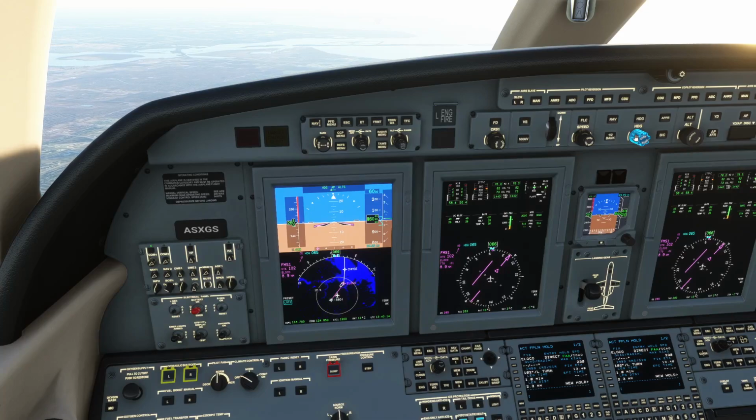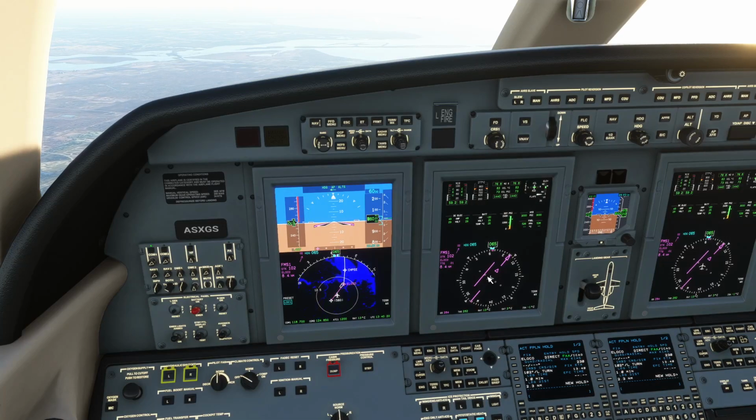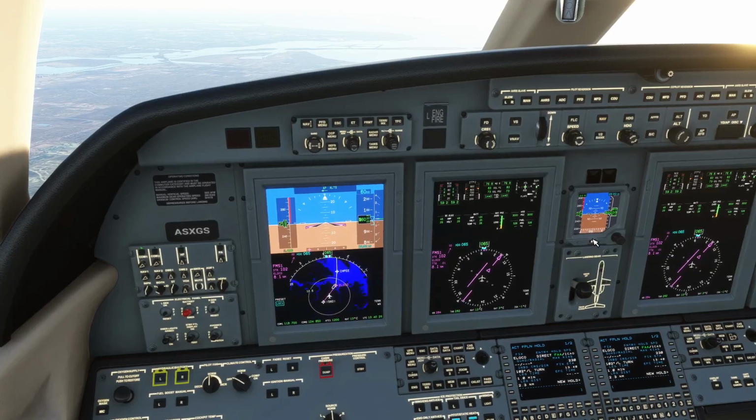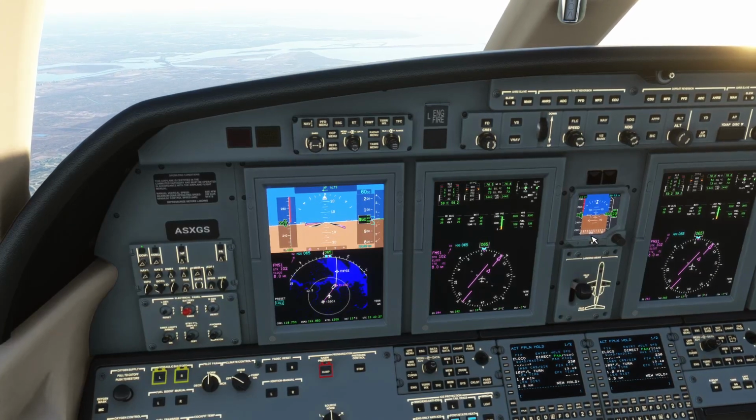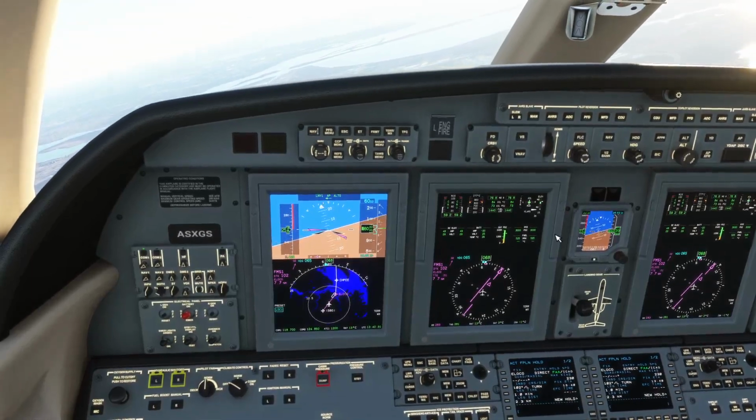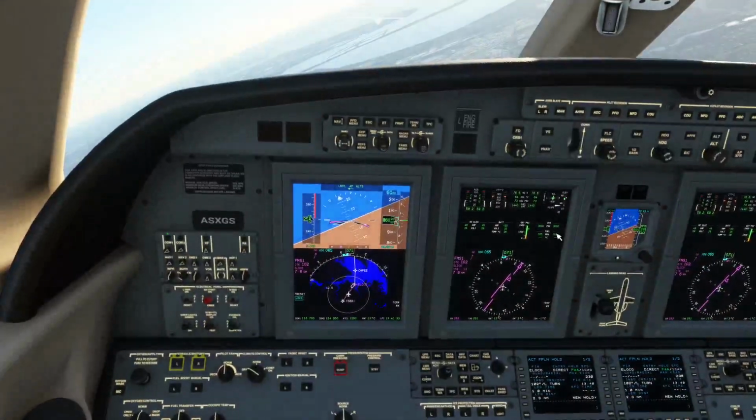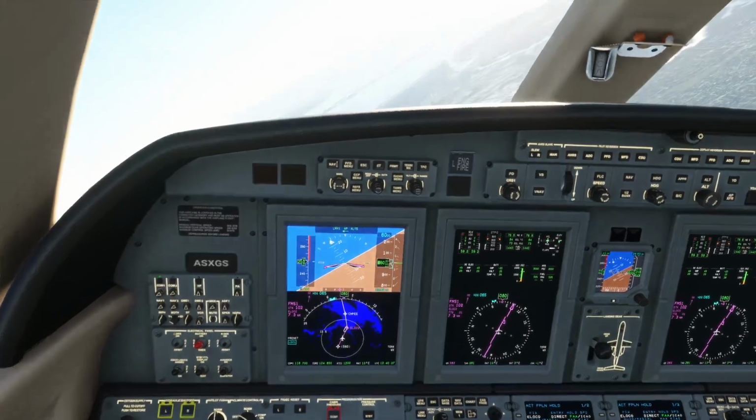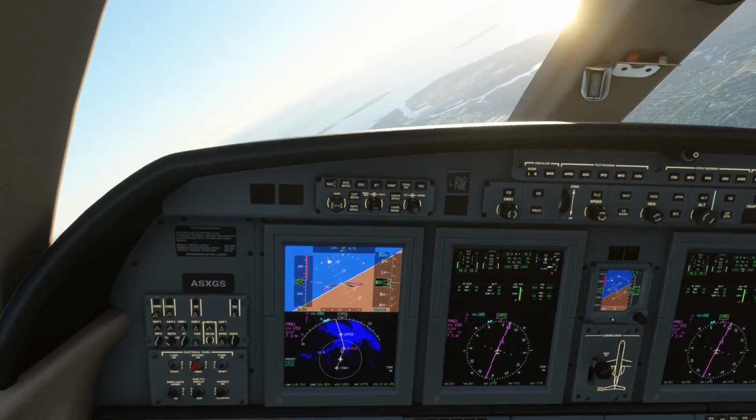Alright, we're about to intercept the flight path. I'll wait till it gets about right there. We'll go ahead and turn on nav mode now. Probably turned it on a little too late. Now it's going to turn towards the LOCO.